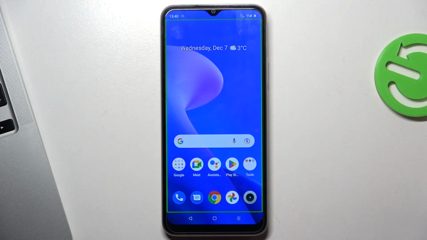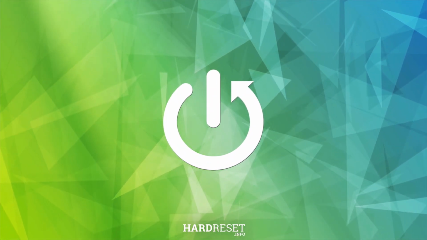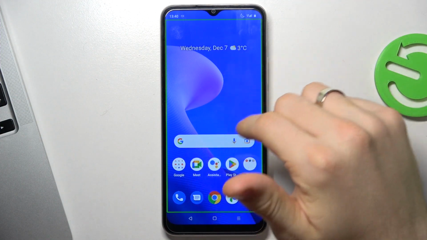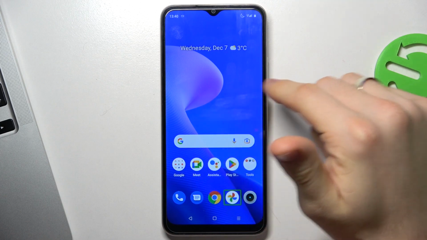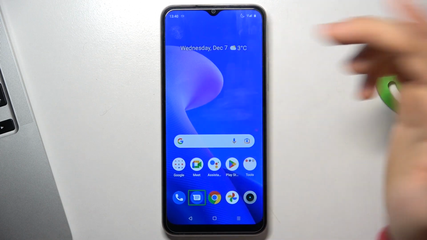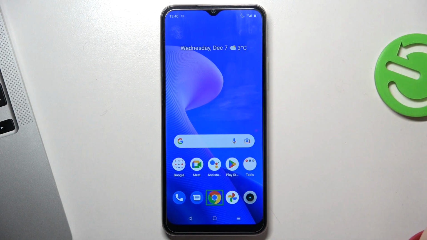In front of me, Realme C33, and now I'm gonna show you how to exit, how to close talkback mode on this device. Okay, as you can see, there is a talkback mode enabled in my device, and I can't do anything in my device because talkback is enabled. So now I will show you how to disable talkback.